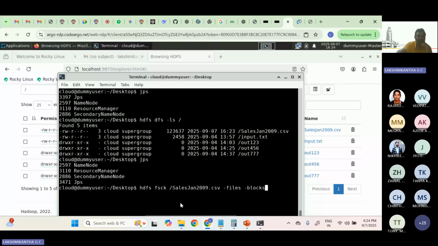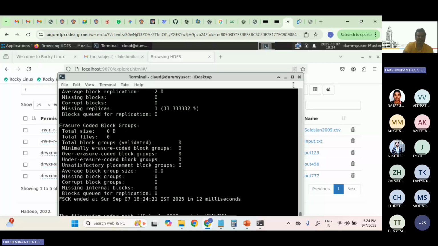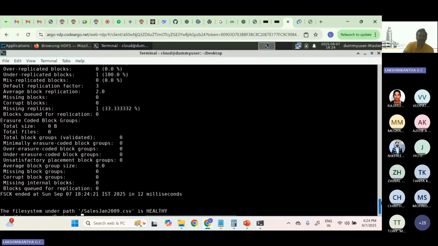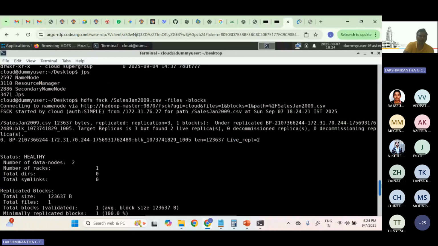Yes. Next, I'm pressing enter. Once I press enter, look at here, guys. It is showing all the information. The block information, it is showing clearly. See, look at here, the same thing that I've shown. So this is the block number.